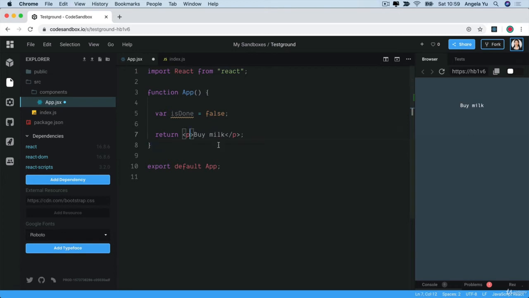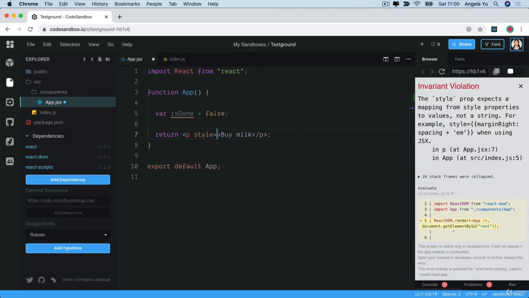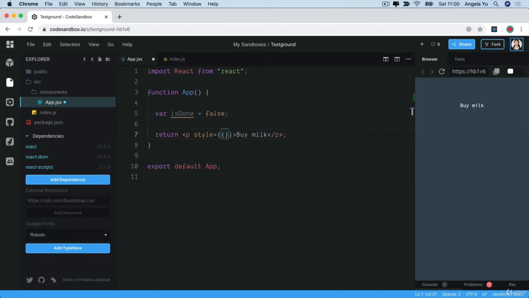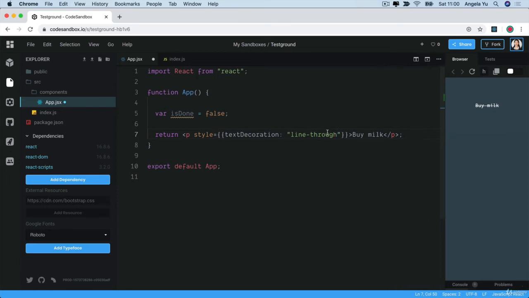For example, inside this P element, I can add a style property and I can set it to equal a new JavaScript object, which is going to have text decoration as the key, and then as the value, it's going to be line through. And as soon as that gets rendered, you can see this is the styling for how you would create a line through. But of course, we don't want a line through our text always to be there. Instead, we want this particular style to be rendered when this variable is turned to true.